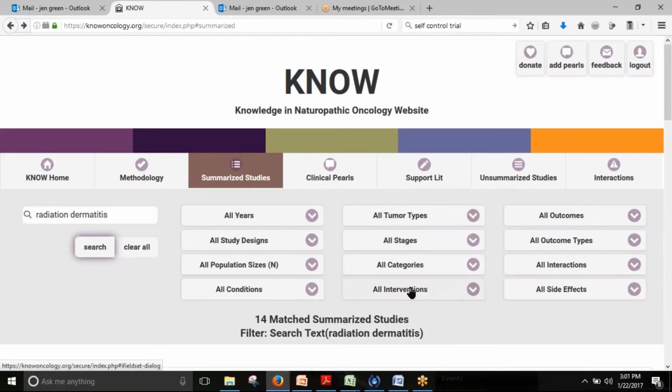Another idea is you can use these drop-down menus to click on perhaps breast cancer or the intervention of radiation if you wanted to pick all side effects associated with radiation, or probably the most appropriate one would be dermatitis as a side effect.